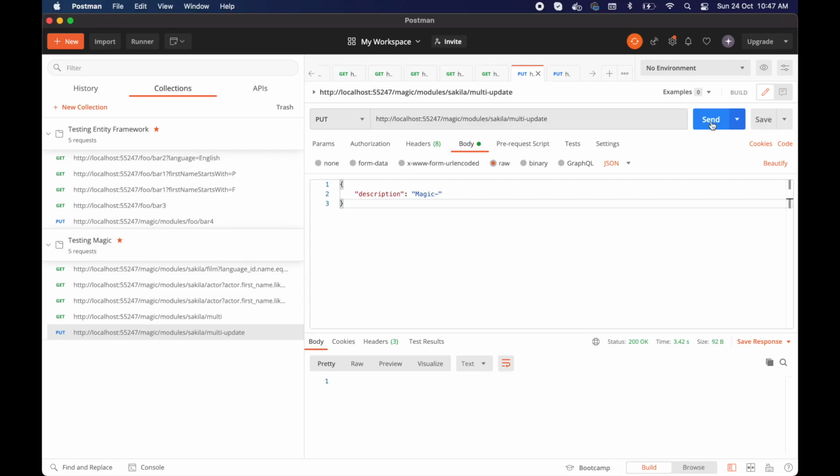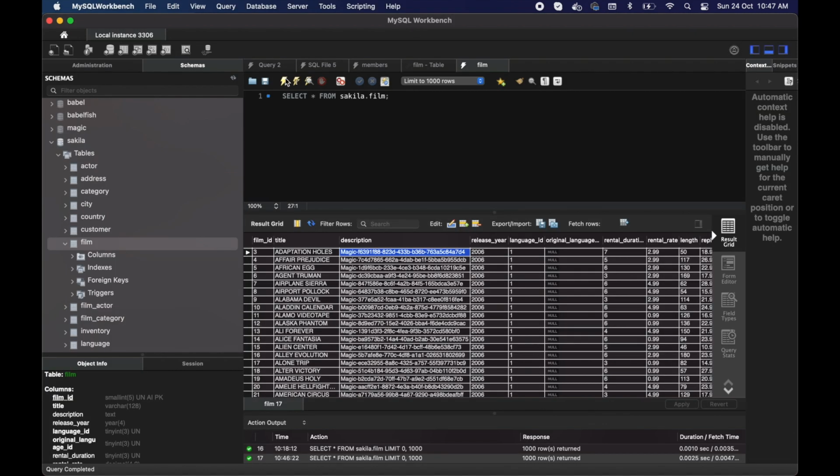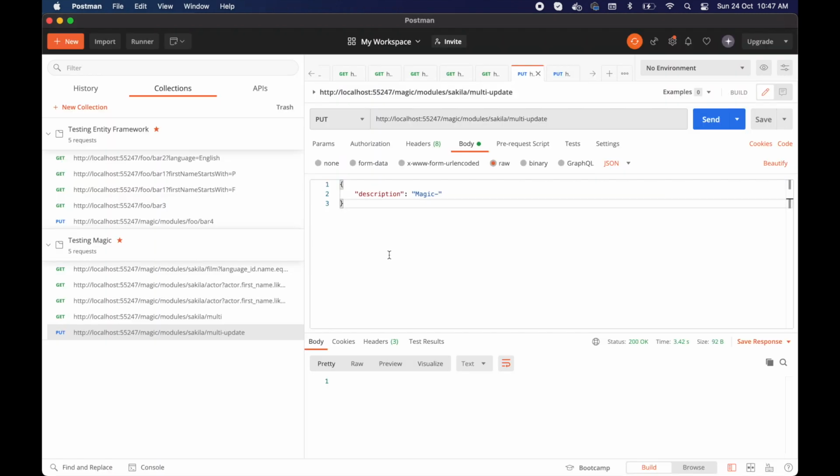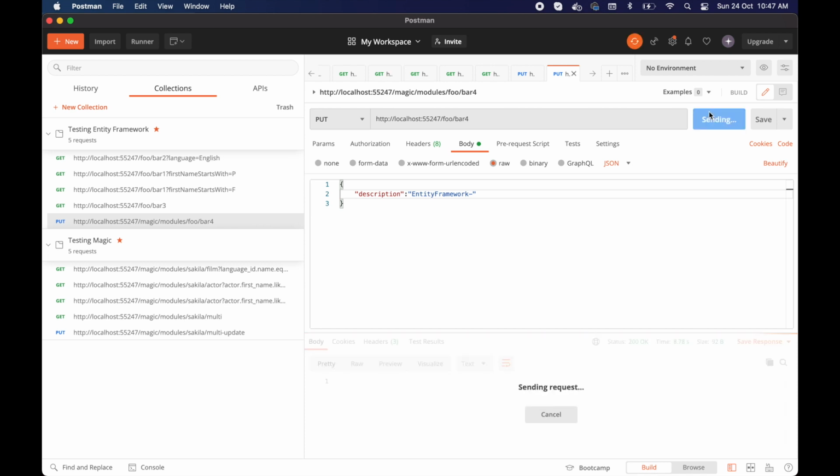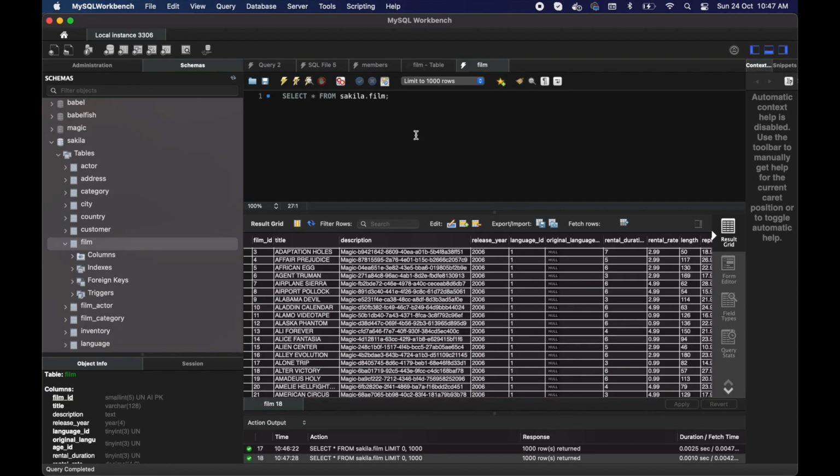If I now, of course, select all records here, you'll see that every single record starts with Magic. If I execute the Entity version, and I do a select in MySQL Workbench, you will see that every single record starts with Entity Framework, having a GUID prepended to it. Once it's done. And now it starts with Entity Framework here instead of Magic.